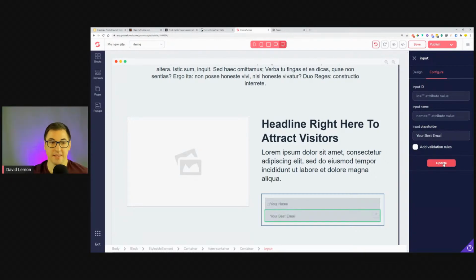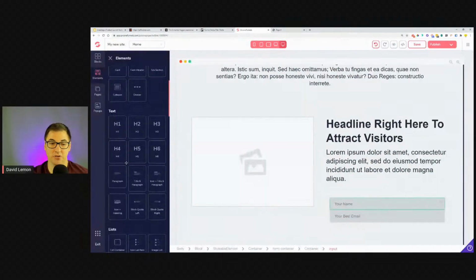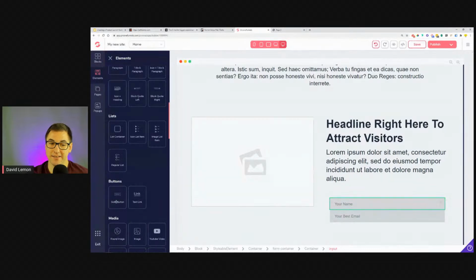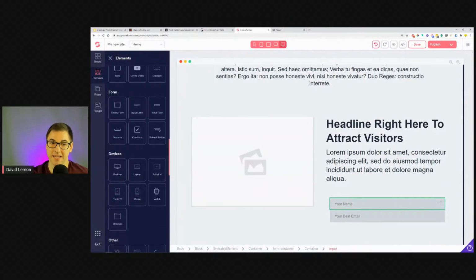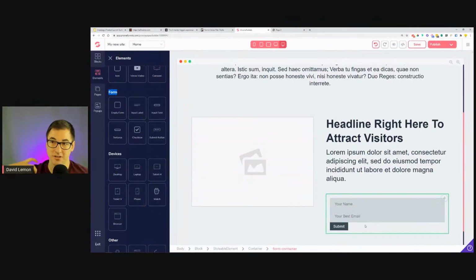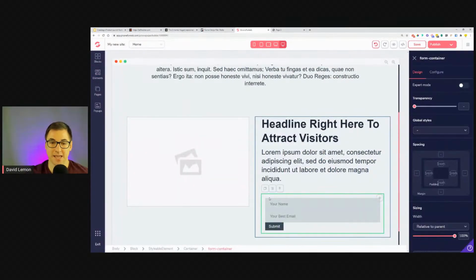Perfect. That's it. The last thing we need inside this form container is the actual submit button. So you don't take a normal solid button. You need to take the submit button, and this is inside the form section over here. So the submit button will be acting as the actual action. When somebody clicks this button, then the form is submitted. Okay, so this is basically it.